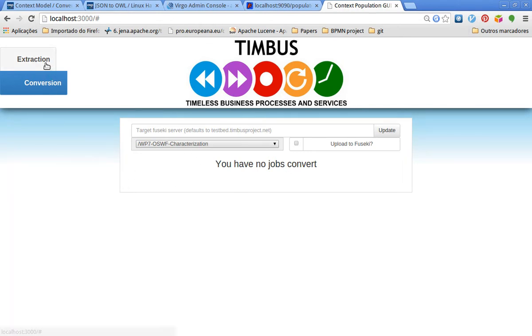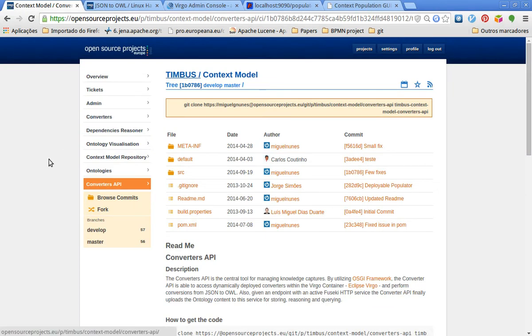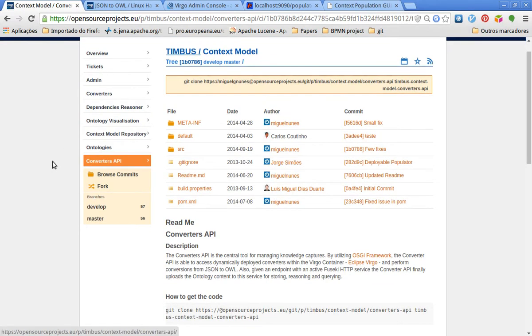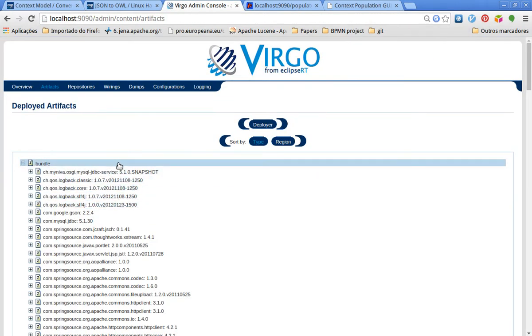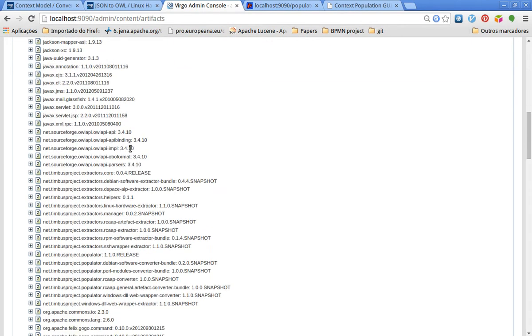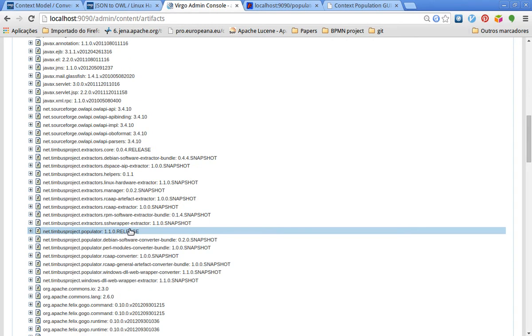But for now, what you need to retain is that everything from the standpoint of the converters is managed by the converters API. So what you need to do first, and there is also a tutorial teaching you how to do that, is you need to deploy on the Virgo container the converters API, which here is called the populator. This is the manager of the converters.